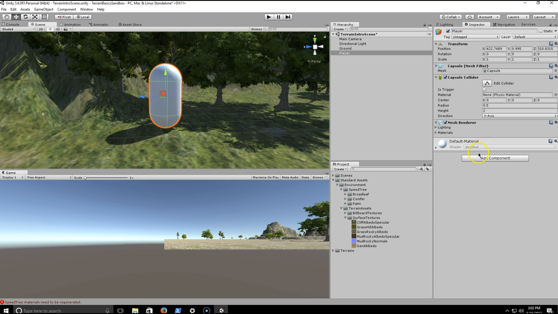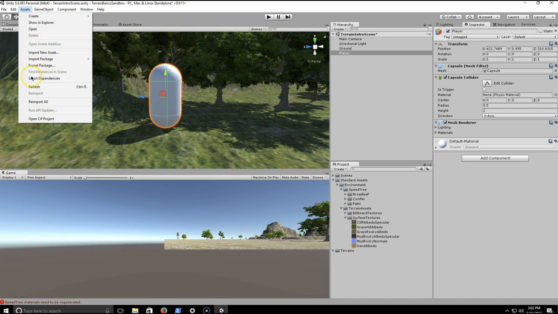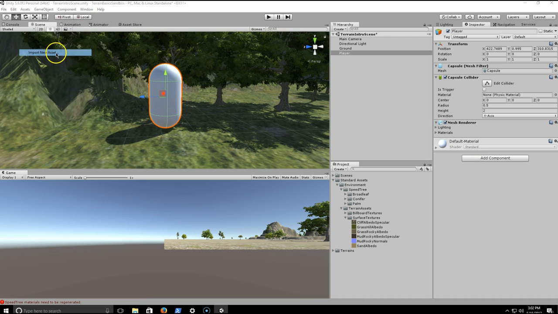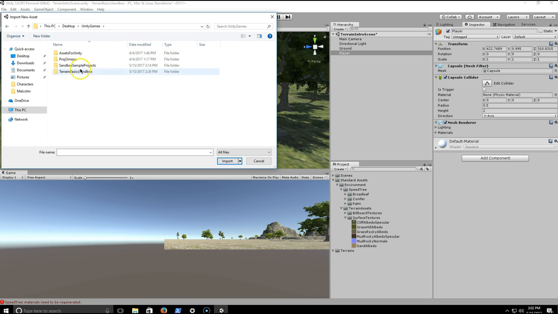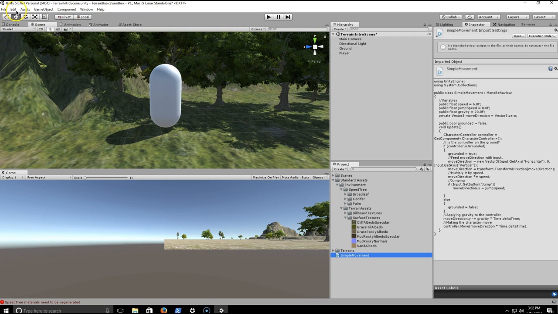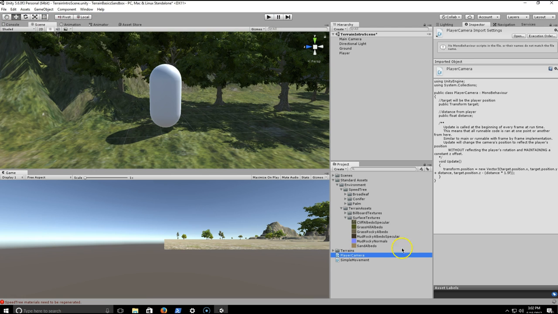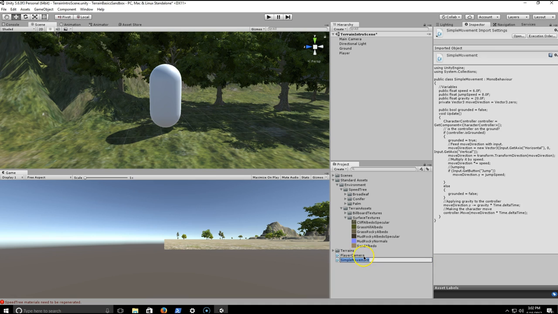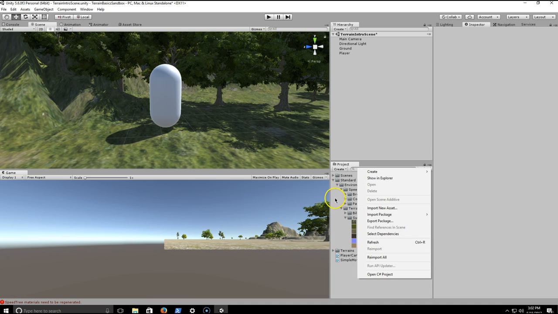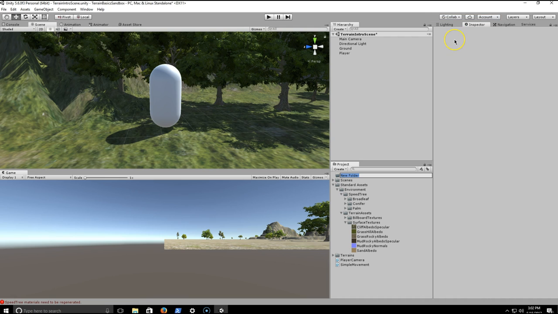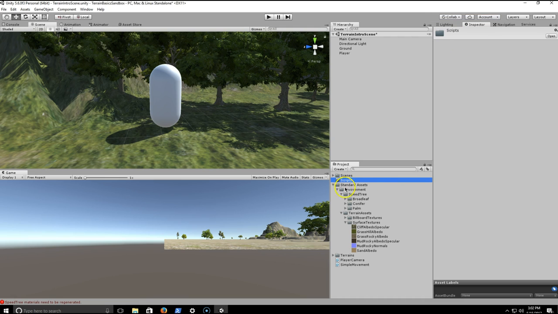And I'm going to import a pre-made script I wrote. I'm going to go to desktop, Unity Games, assets, sandbox, simple projects, assets for tutorials, and I want a simple movement script. And I'm also going to grab this player camera. I'm going to create a scripts folder, close all this stuff down and throw these scripts in there.